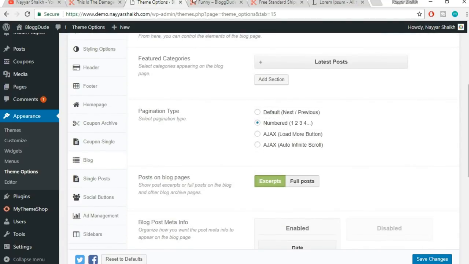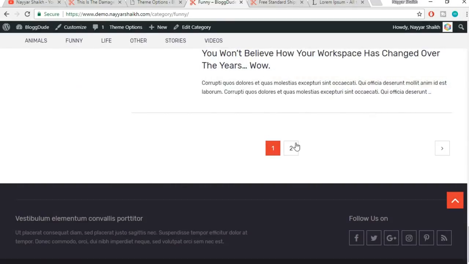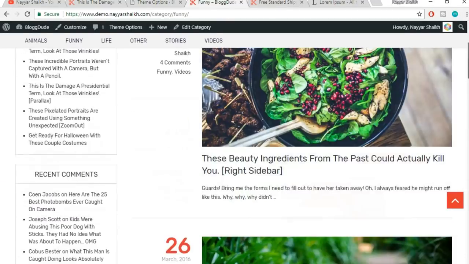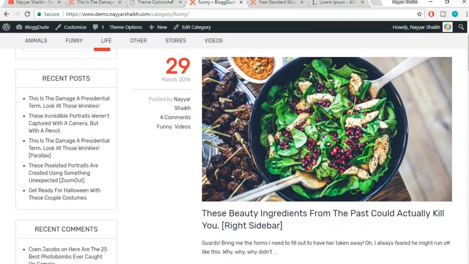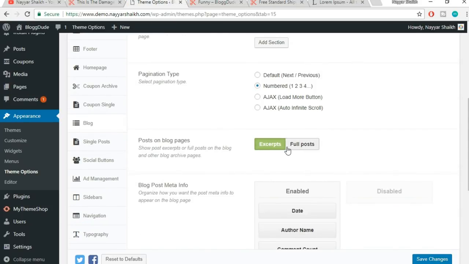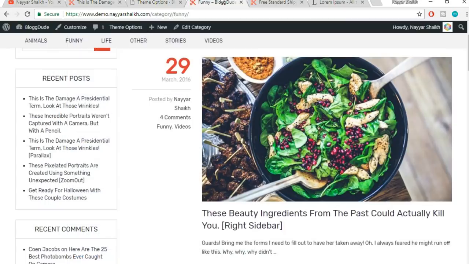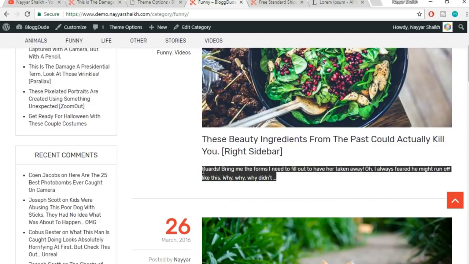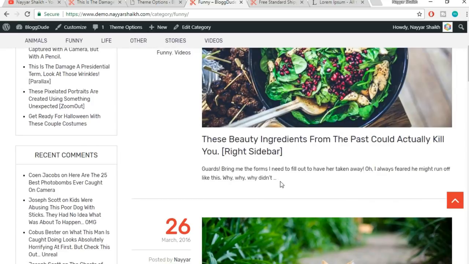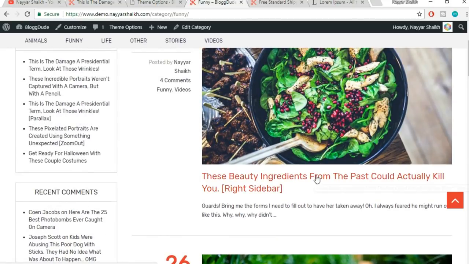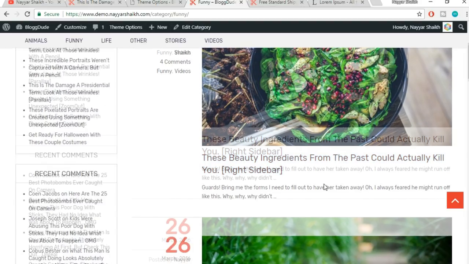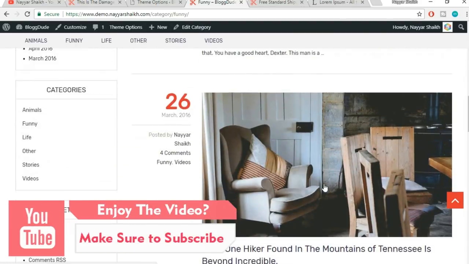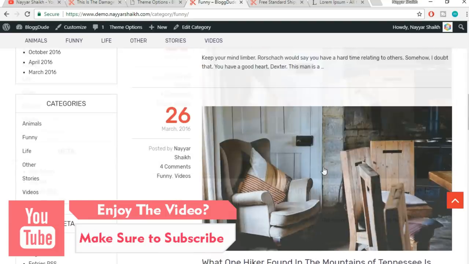Okay, then we have numbered. If you see, the pagination is numbered at the bottom. So we have page number one, page number two, and so on. And we have this excerpts option. Now don't select full post. Make sure you select excerpts, because what happens is we see only a small portion of that post. As you can see, only two lines. We don't want to see the whole post. If you want to see the whole post, we'll just click on this blog post and we can read that. But here, because this is the archive page, we want only a small excerpt from that post.